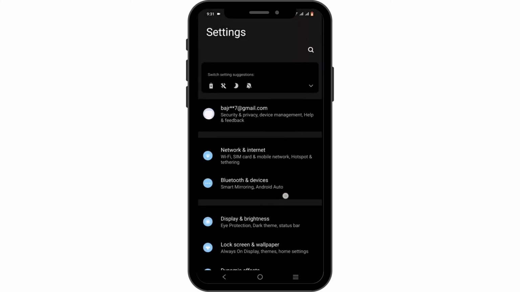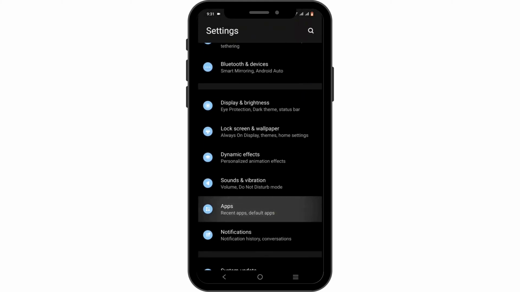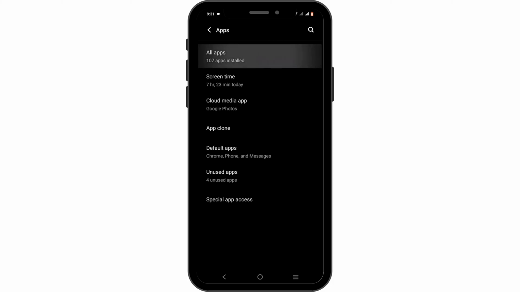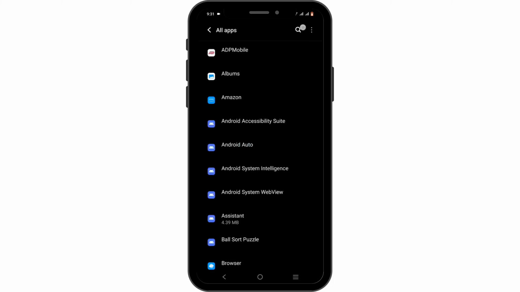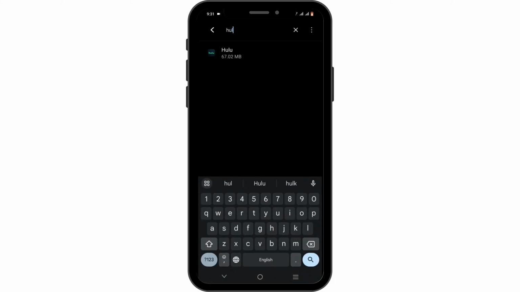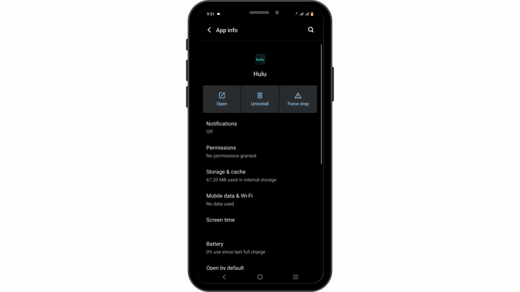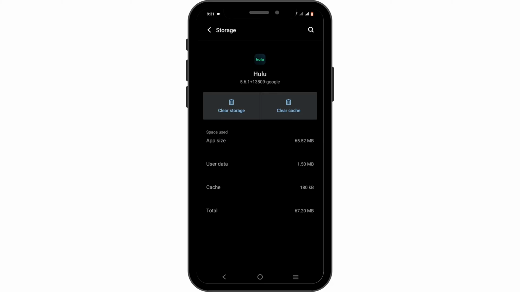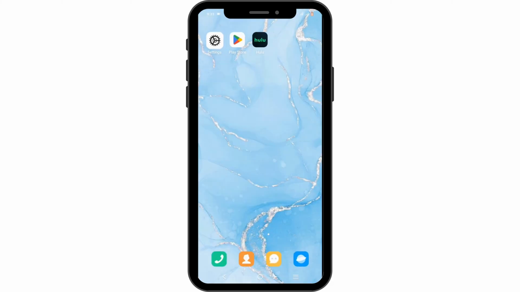Tap open your phone settings. Scroll down until you see the option of apps. Head over to all apps. Tap on the search icon to search for Hulu. You need to force stop your application. Head to Storage and Cache, then tap on Clear Cache. This will remove any bug or glitch that might be causing such a problem.